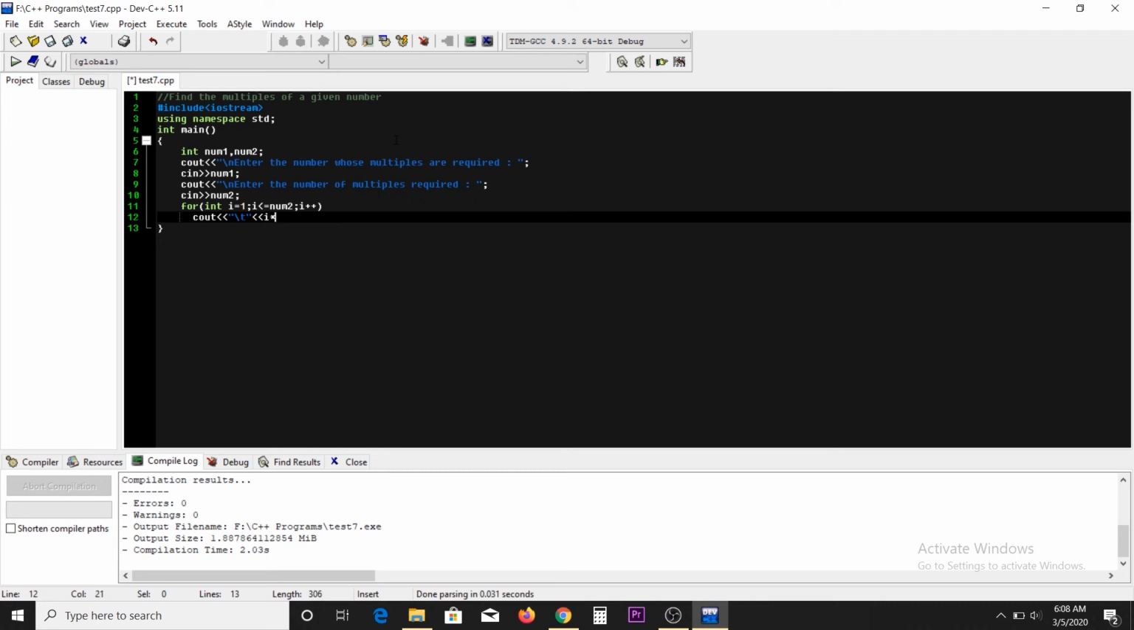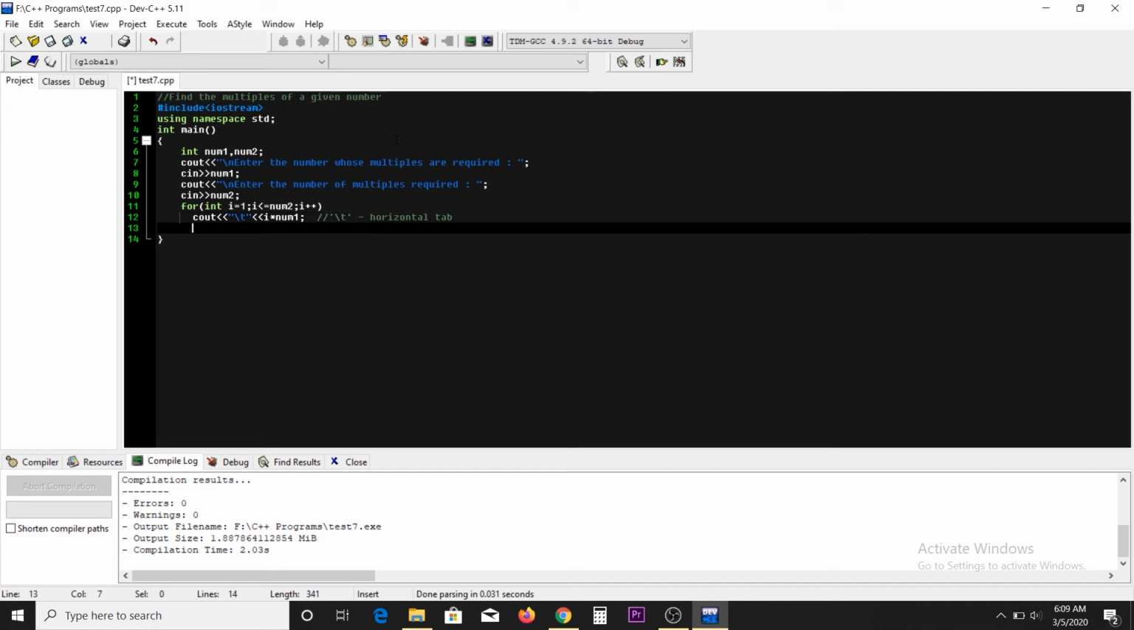And what will it print? It will print i multiplied by now 1. Okay, I am writing it in the comment line. \t is horizontal tab. So everything is ready. Now my last statement will be return 0. Let's save the file.